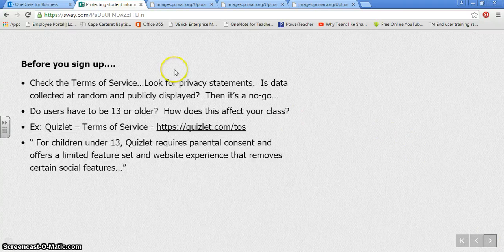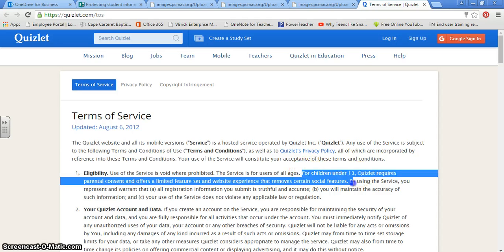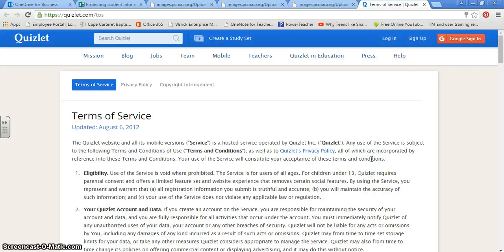Also, the terms of service we should be checking every single time we use something. For example, Quizlet. I pulled up their terms of service because I know that's used a lot on our campus. Well, check this sentence right here. For children under 13, Quizlet requires parental consent and offers a limited feature set and website experience that removes certain social features. So at that point, we need to ask ourselves, who in our classroom is under 13? Even if they're turning 13 this year, if they're currently under 13 when they're using Quizlet, we need to send a letter home asking parents to give permission.